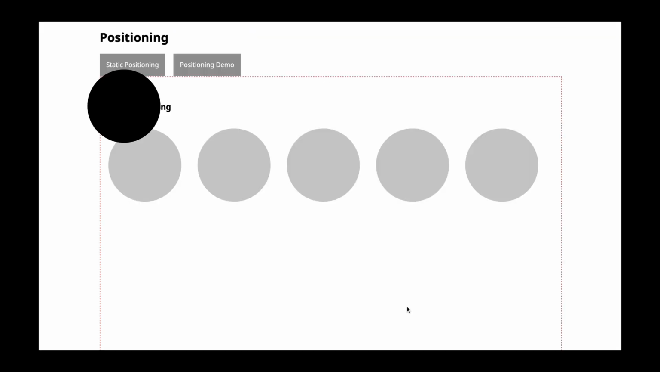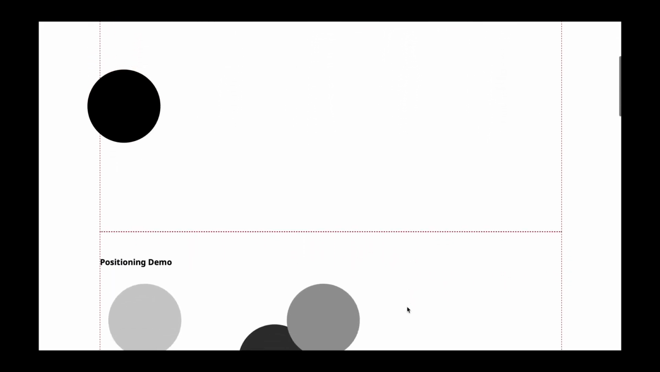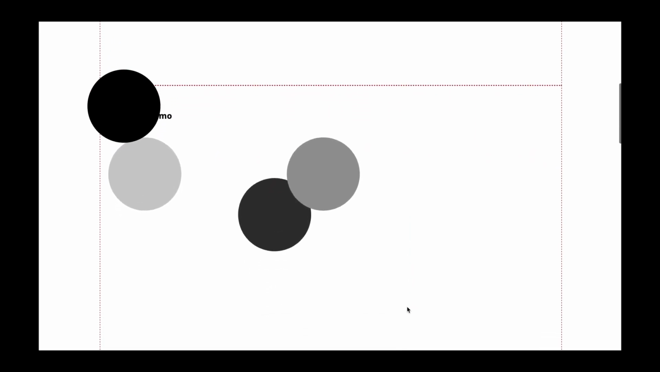Here is a screen recording of the action of scrolling and how the additional elements behave. We will explain this behavior in the next few videos so that you can further understand positioning.